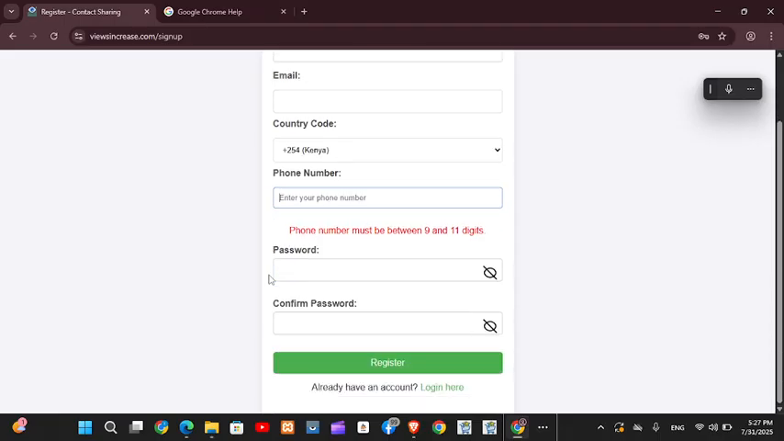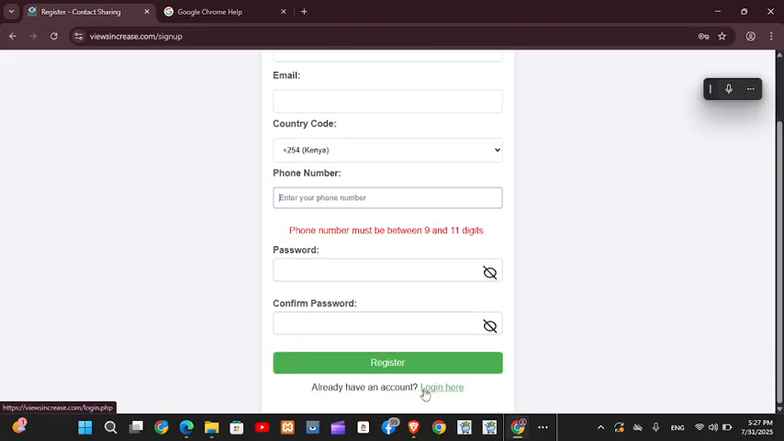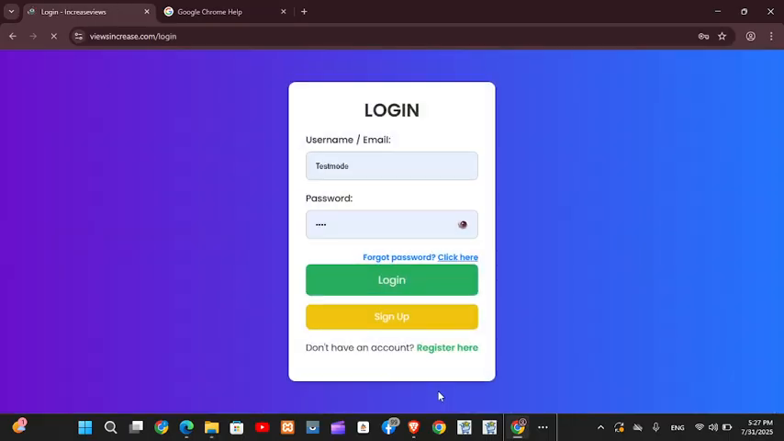Again, here we have password and confirm password. You know that. Since I had already created a testing account to show you, let me proceed to the login part. I click this, and I'll be taken to the login page. Since my browser had saved my credentials, I'll just continue with the login here.